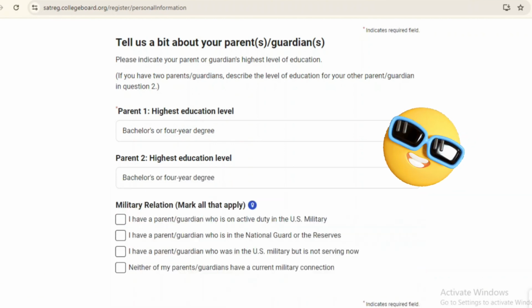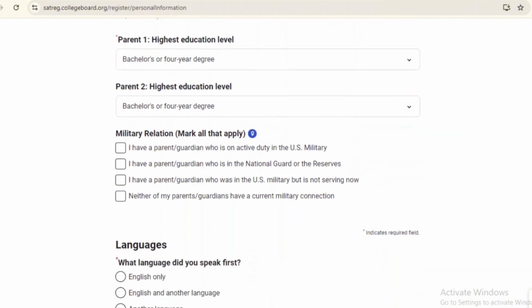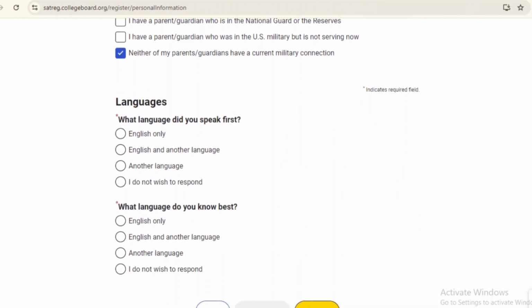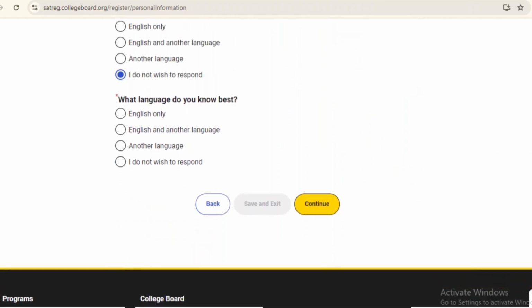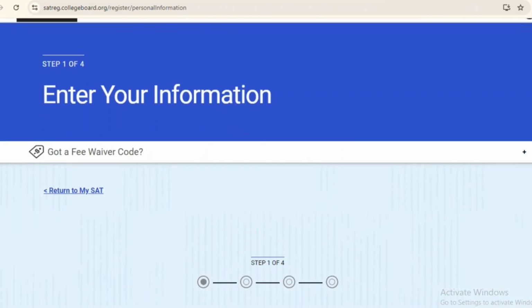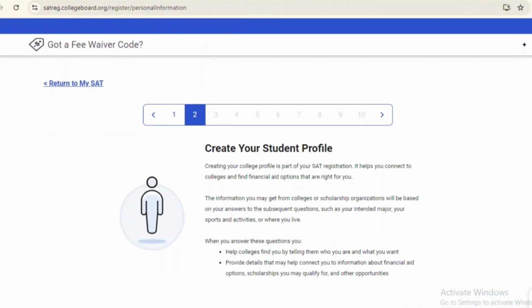Do I have any military relation? Neither of my parents. What language did you speak first? I do not wish to respond because that is complicated. What language do you know best? I do not wish to respond as well. So I can just continue since I've picked all this. Once I continue, I'll be brought to this page.